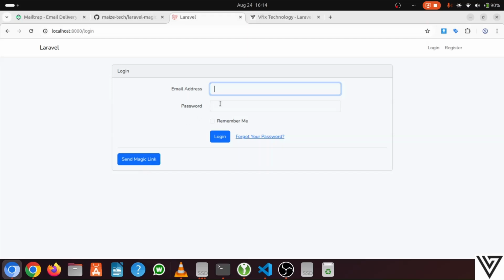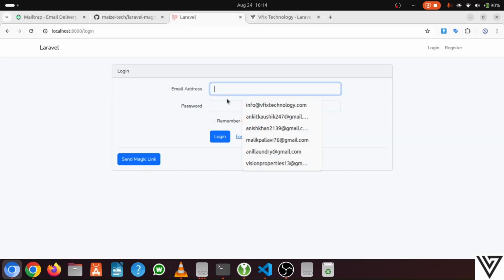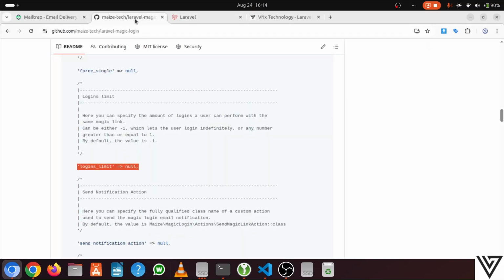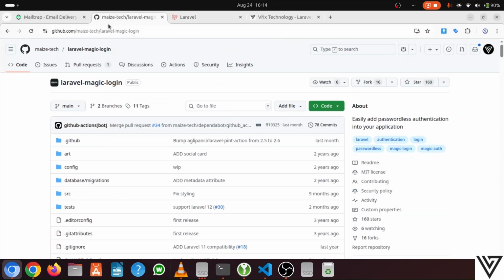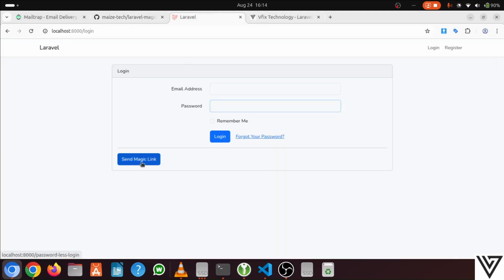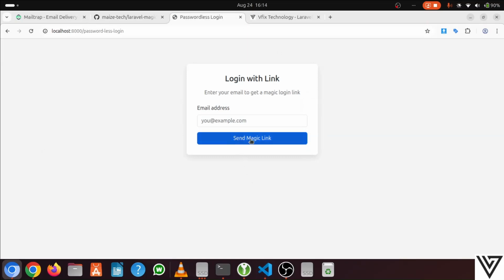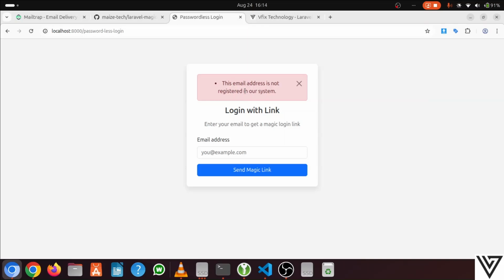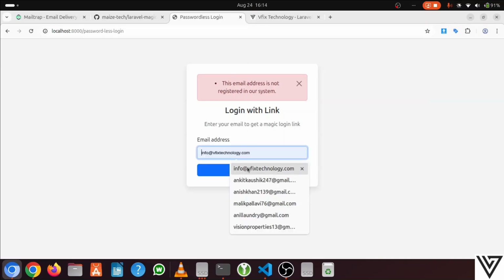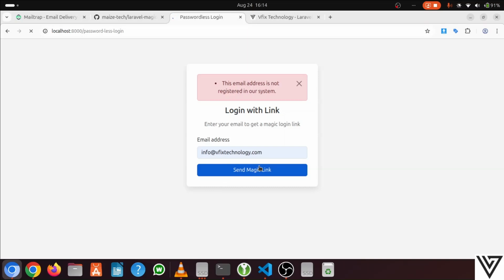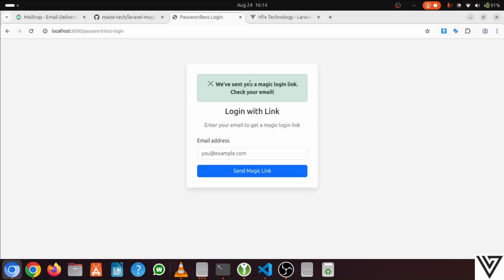If I click on this link, though I can log in with my user ID and password, there is an additional package which I installed from Maize Tech, my bad if I pronounce it wrong. I'm going to share the link along with the steps. I'm going to click on this, and I created this custom page. If I put in a wrong email, you're going to see an error: the email does not exist. If I put in the right email ID, it's going to process the email. I'm using Mailtrap for testing purposes. You can use any SMTP, and I have got the confirmation message.